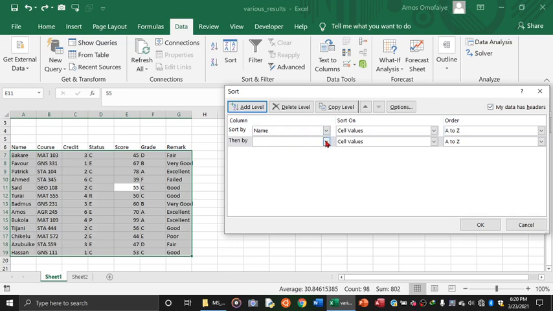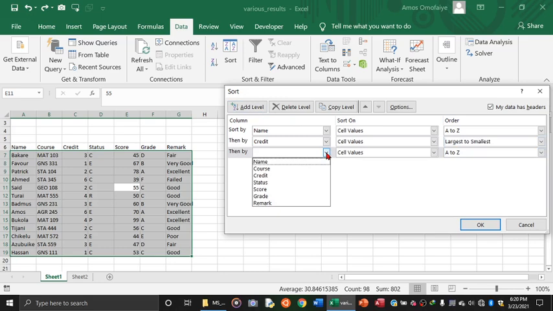So then, after I sort by this name, after that, I sort by the credit. Okay, and the credit I want it to show from the largest to the smallest. And then I can add another value. Then sort by maybe the grade. Okay. Then the grade, I want it from A to Z.